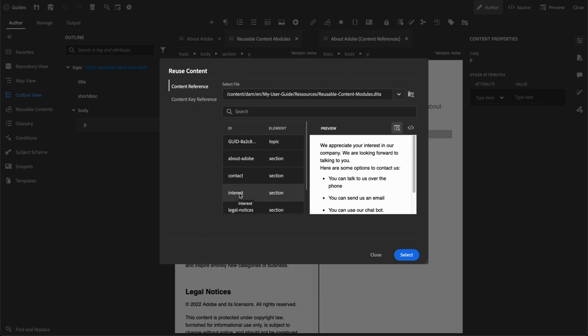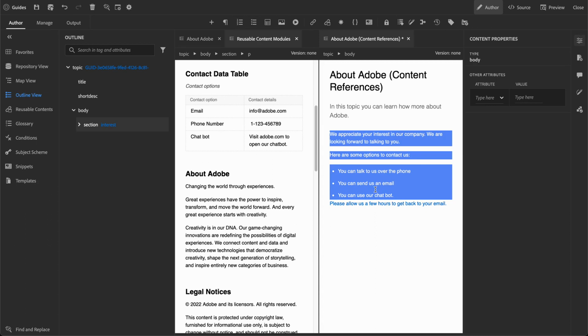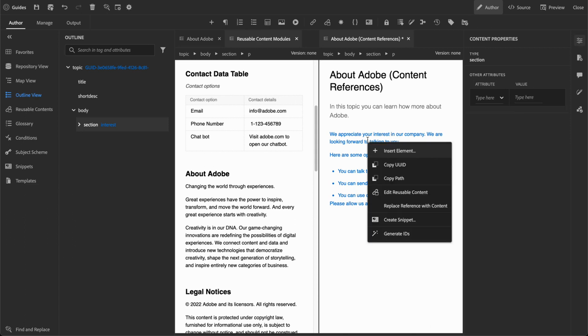We appreciate your interest in our company, etc. I click select, and it's inserted. You will notice that this text here is now in blue, and that gives me the indication it's a content reference. And that is a reusable content.